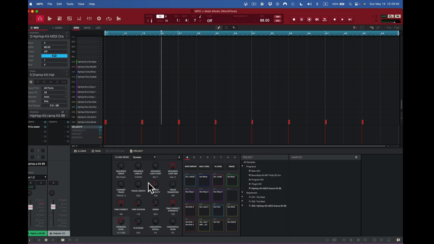Okay, so in this video, what I want to talk about is the Q-Link mode inside the software, like it is on our MPC devices. So here you can see it's Q-Link, and we're set for screen. And screen means what we see in front of us, pretty much.